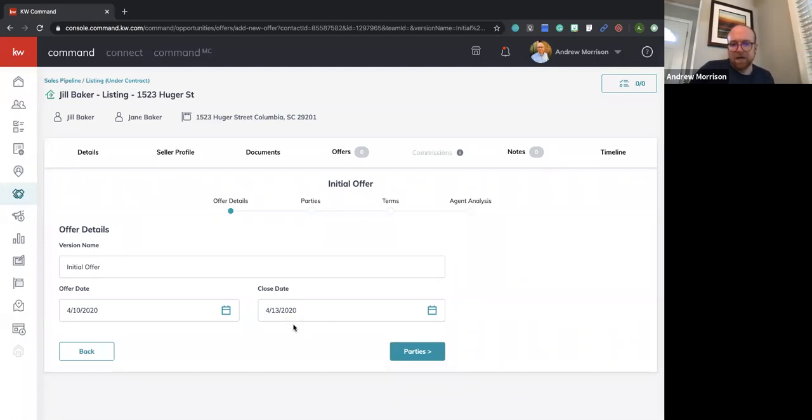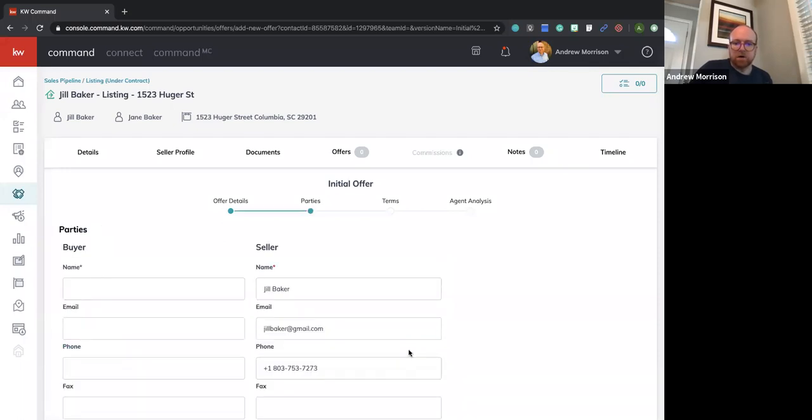I don't like the name and I'm second guessing it. I can change it right here. I'm going to go ahead and put an offer date in of yesterday, because we're going to assume it was ratified last night. And my closing date, I'm going to push out to May 15th, because I'm assuming that's what's in my contract. I'm going to go ahead and switch to the parties page.